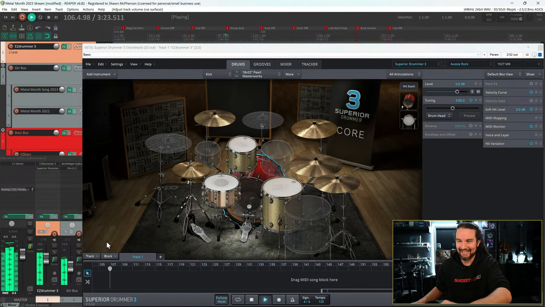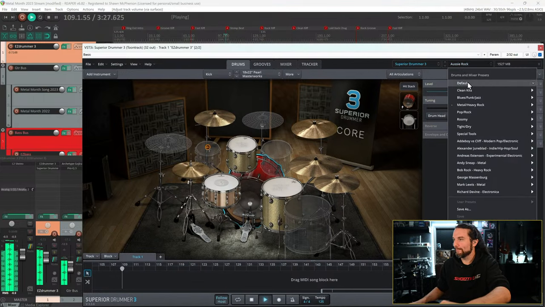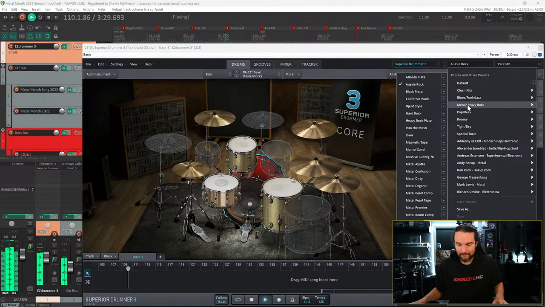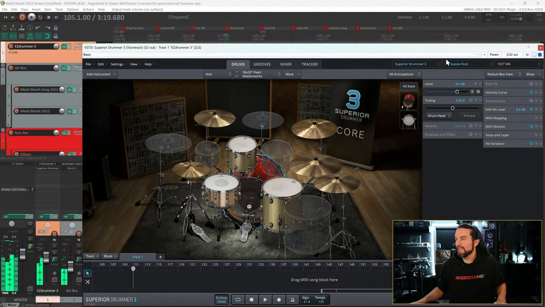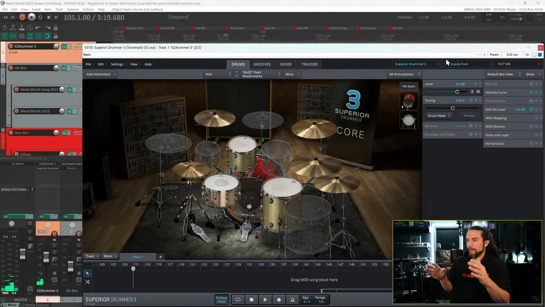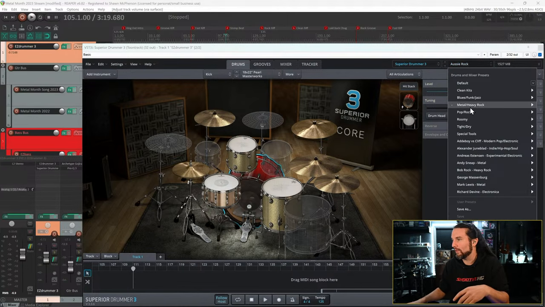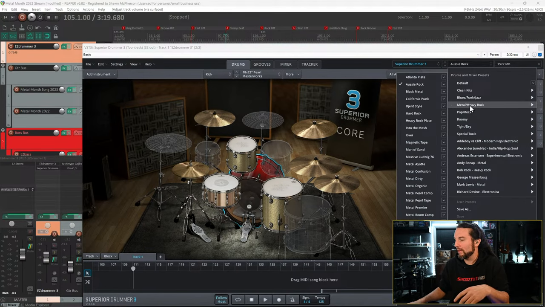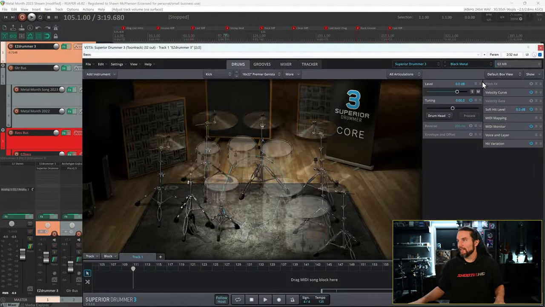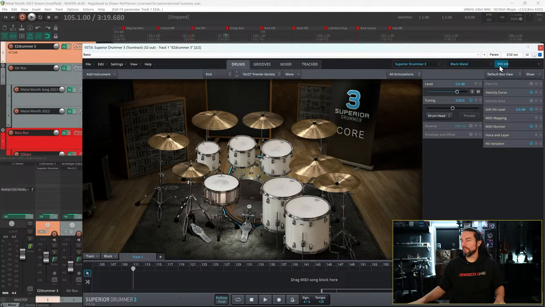Sounds great. That's Aussie Rock. Doing a Superior Drummer marathon, loading presets after presets, I don't think it works as well as EZDrummer because it takes so long for the presets to load. But let's check out black metal. This progress bar up here just goes so much slower than in EZDrummer.